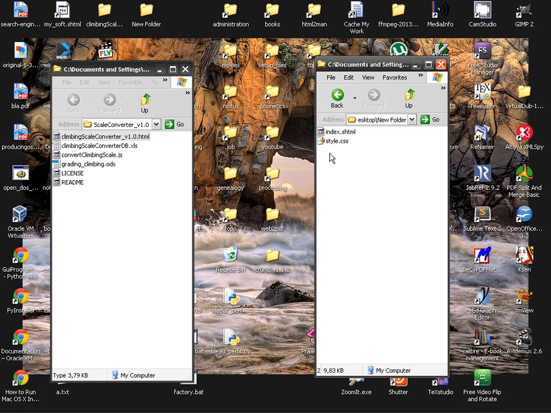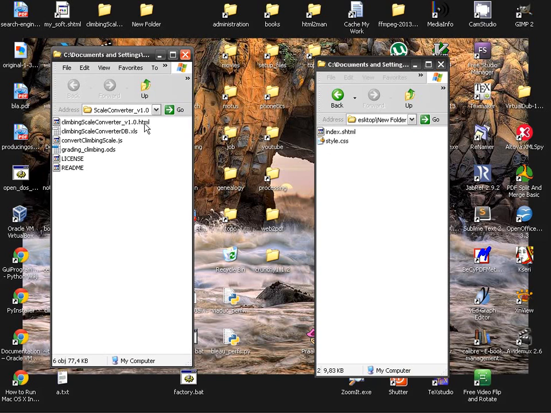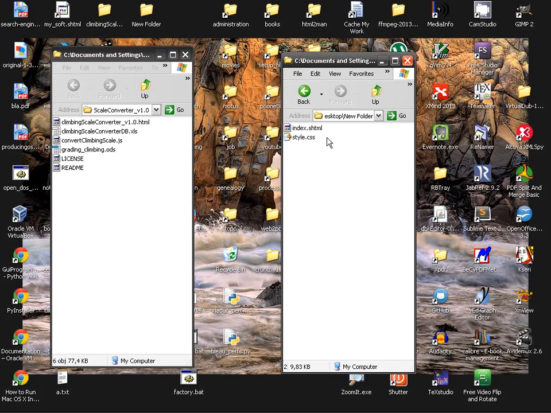Hello, I'm going to show you how to integrate my climbing skill converter into your website. These are the files you're going to get from the zip file. You unzip the file and you get this. And this is my website, another website in which I'm going to integrate the converter. You've got the index.html and the style file.